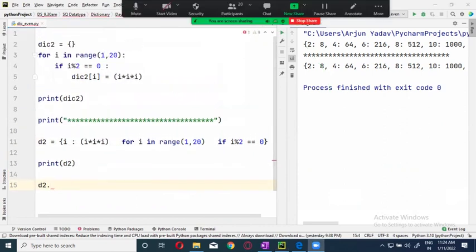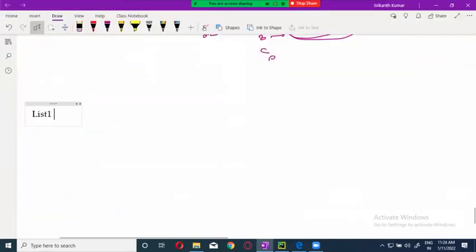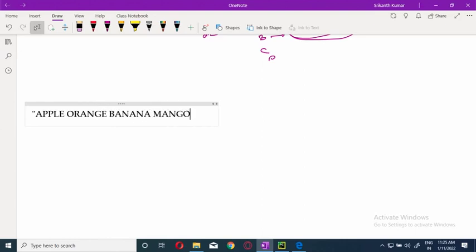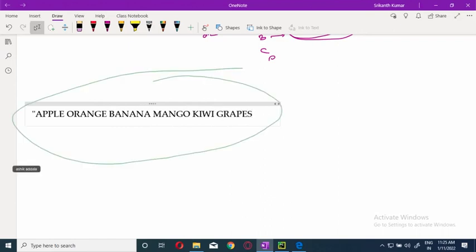Now see here, this is not related to that. I wanted you to apply something. You are taking a string that has all the fruits inside: apple, orange, banana, mango, kiwi, and grapes. Nothing is repeated, right? Guys, don't start writing on the screen. If you want, I will give you the access and you can take the class.